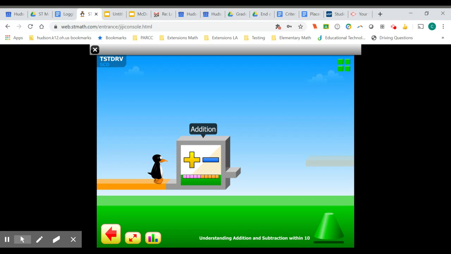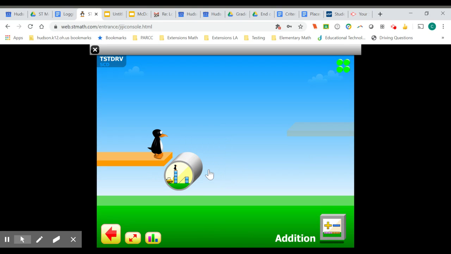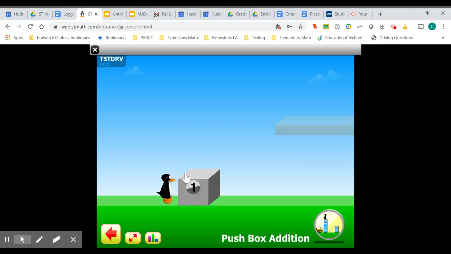GG enters the dome, and this is the topic that she needs to work through in order that she can continue along on her journey. So we're going to click on this picture. And this is the first topic. So we'll click here and we're on level one.